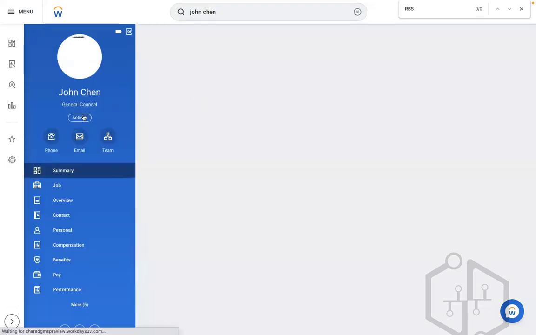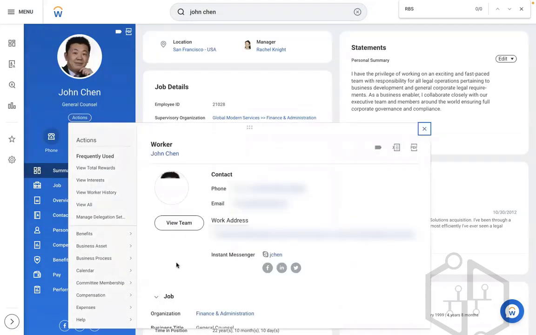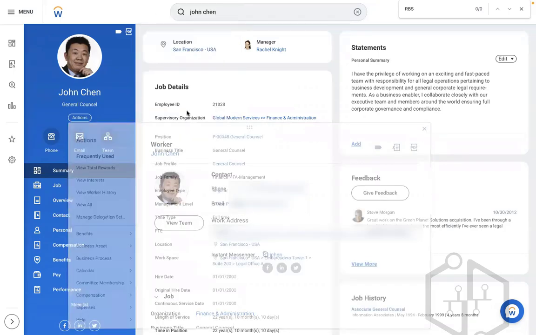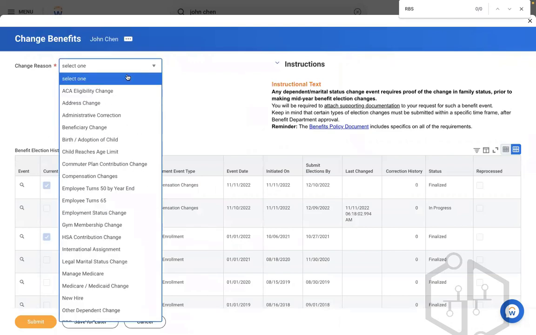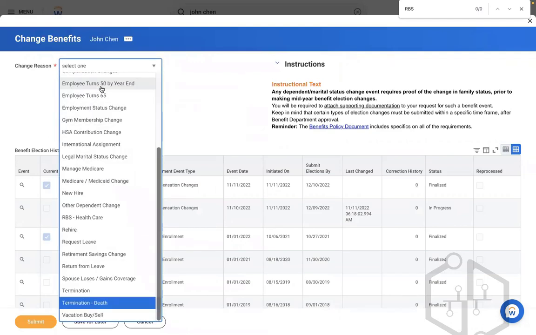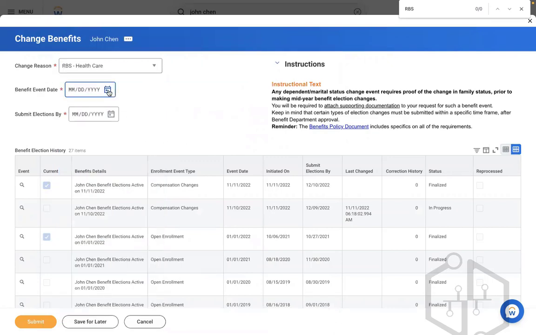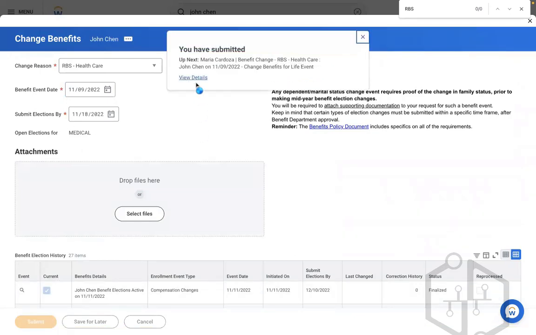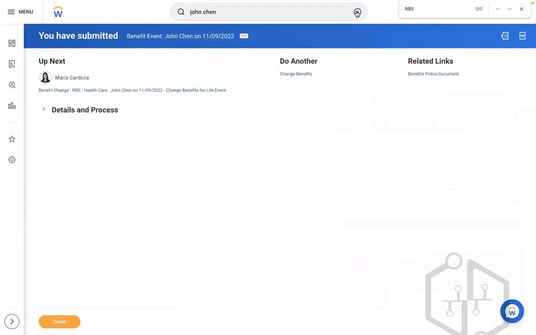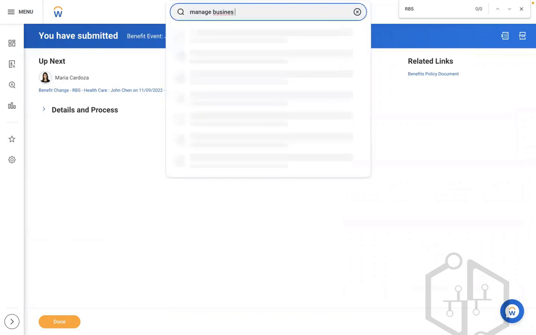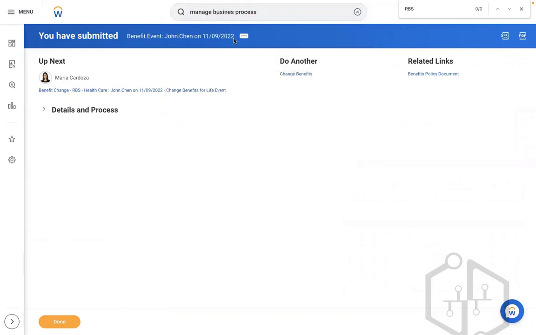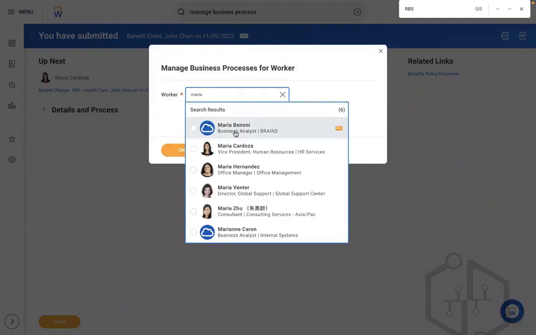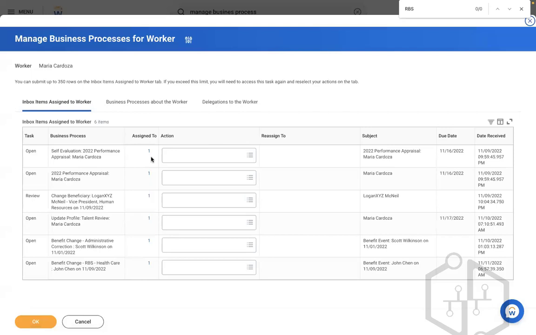Related actions. We're going to send the plan to the worker. Benefits, change benefits. So the reason should be there. RBS. Healthcare. Just one day passed. Perfect. We go for reassign. I mean, Maria. We have to pull the steps from Maria. So reassign to Logan.